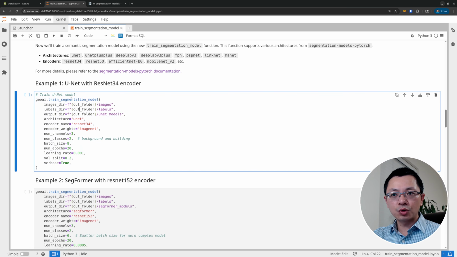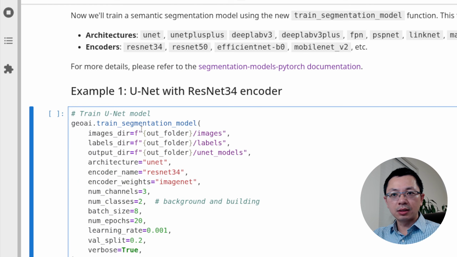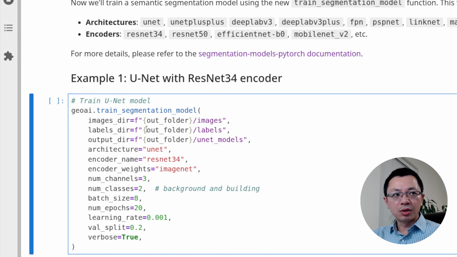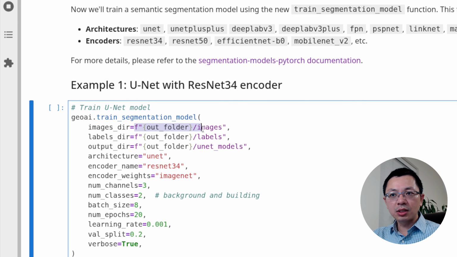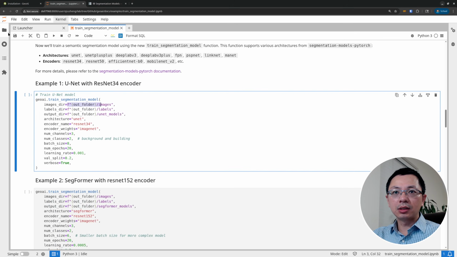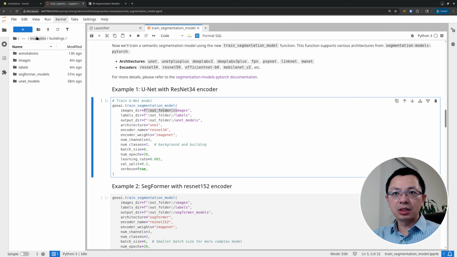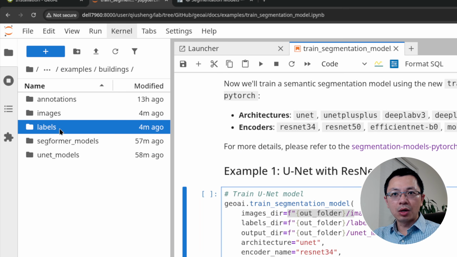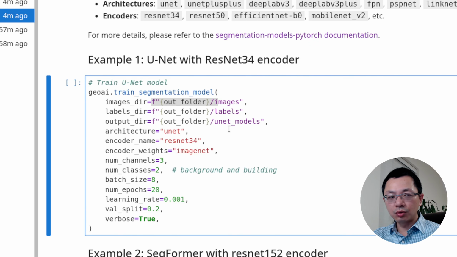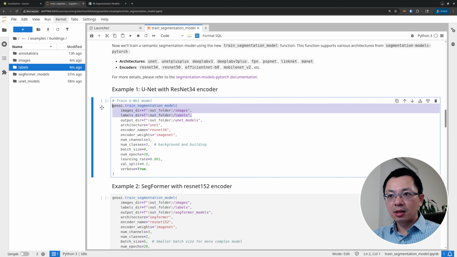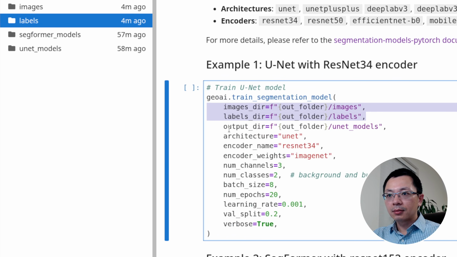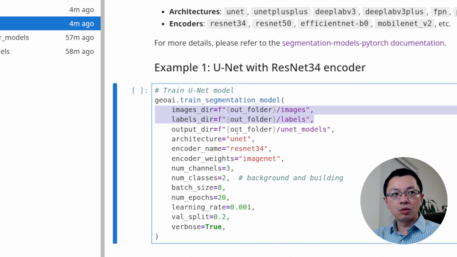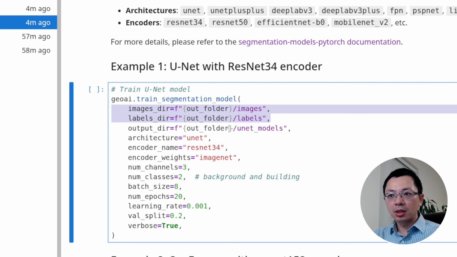The function is pretty easy and straightforward. You use GeoAI to train segmentation models. That's it. You don't have to worry about how to construct the model architecture yourself. You can focus more on the data. The images directory is where we already generated the image tiles earlier. This is the image folder that we have for the buildings, right? It has all the image tiles and also the corresponding labels. So all we need to do is specify this input, and then you can also specify the output where you want to save the UNet models.